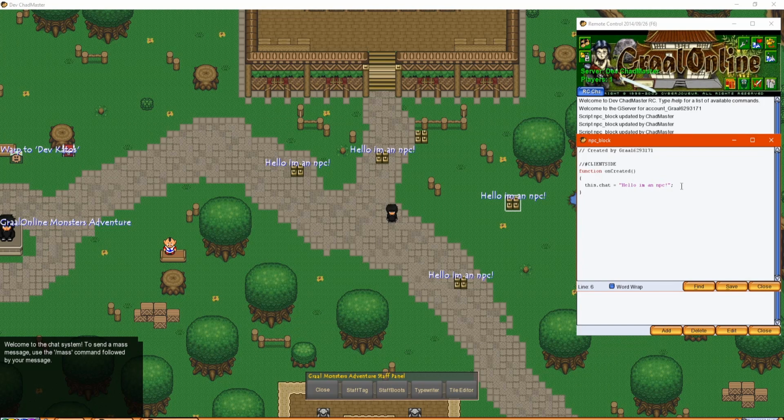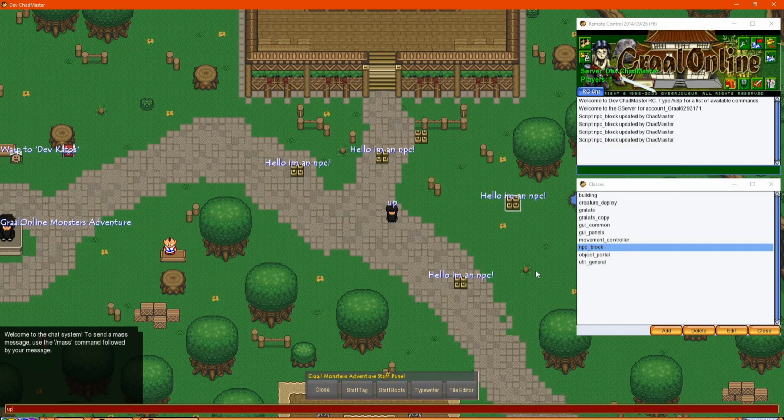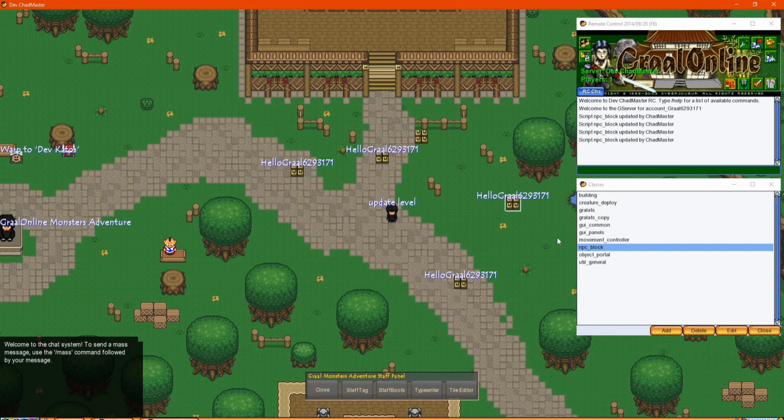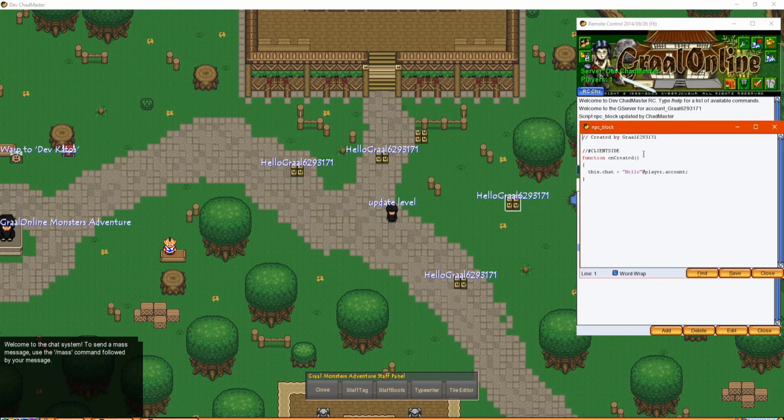So let's just do this.chat. Let's say hello, and then we'll concatenate player.account. This is client side, so my player object's account attribute should be placed. So I save that, update the level quick because it just wasn't saved. Now you see they all updated and they all changed, every single one of them. So now we have complete control over what we want to do here.